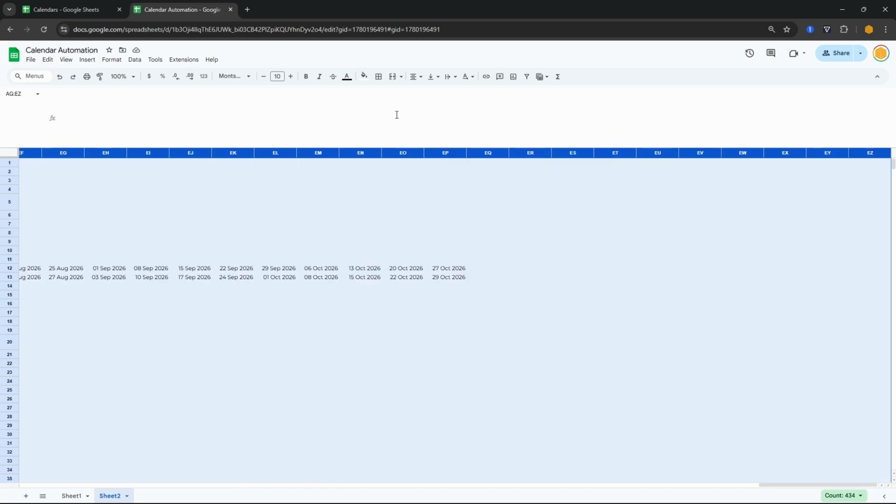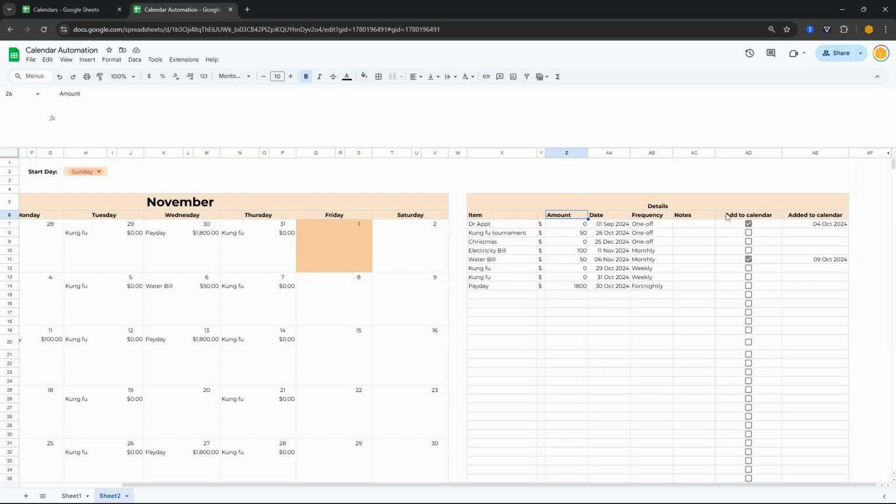Select all that, then hold Control-0 on your keypad to hide. And if you wanted to see how these checkboxes work, where we can just tick a box and it automatically adds to our Google Calendar, make sure you check out this video next.